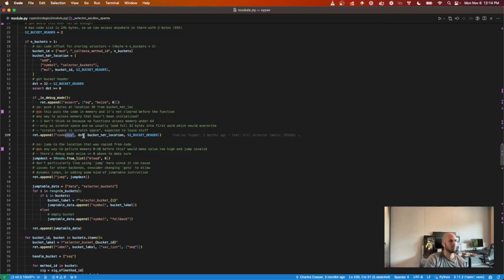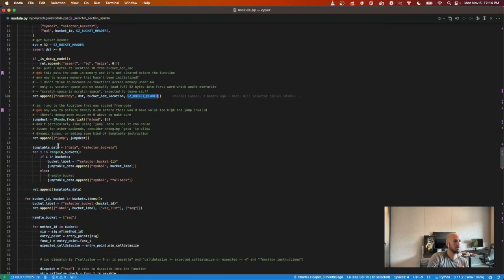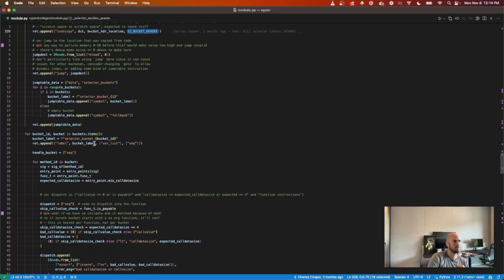We're copying the code to the destination point, which is the last 2 bytes of the first word of memory, from the bucket header location, which is the start place plus the bucket ID times 2, and we copy 2 bytes, and then we load it and jump to that place. So that's the sparse jump table.